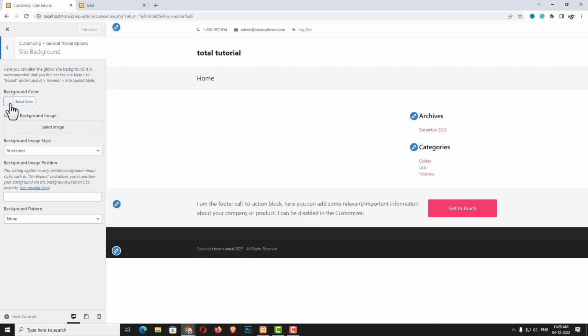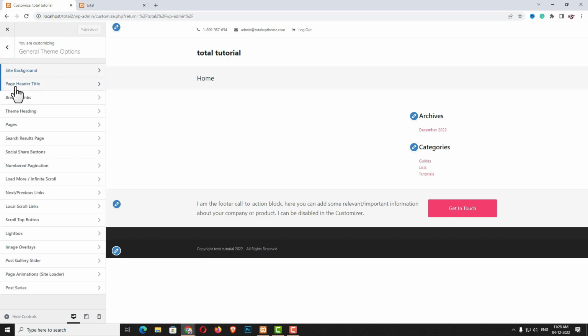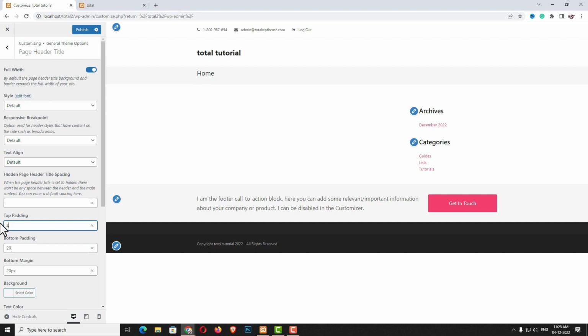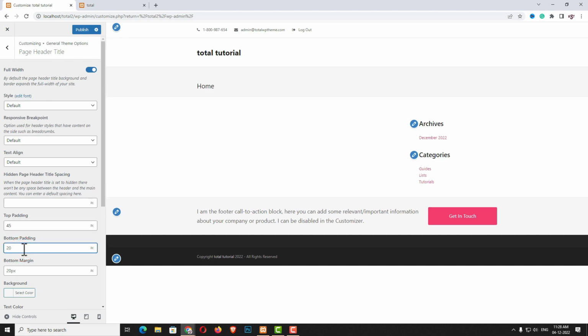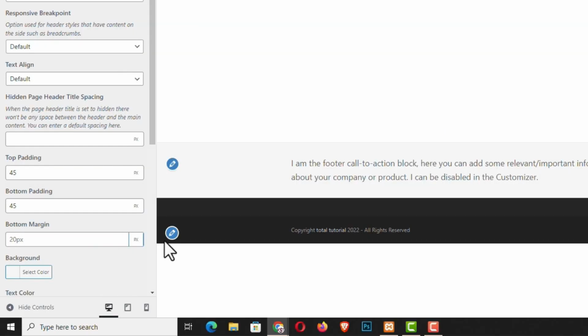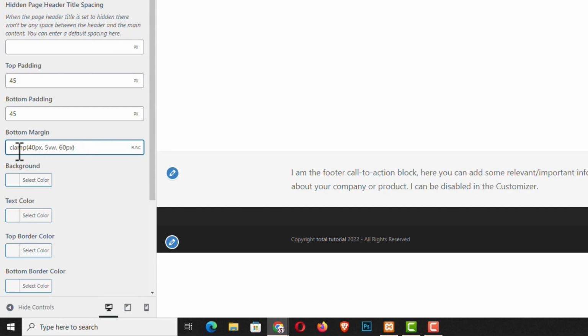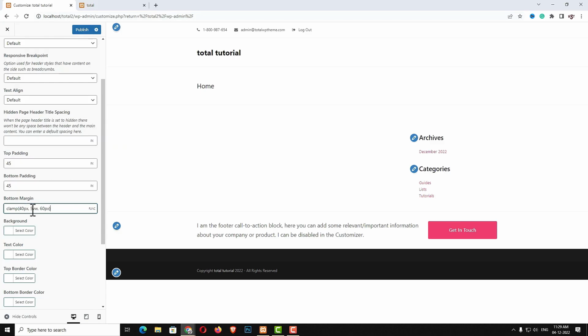If you want to change the background color you can always do it from here. Even if you want to add some background image you can do that, but everything I'm keeping as it is. Next, come back here, click on the page header title. Top padding I'm taking around 45 and bottom padding also around 45. So in the bottom margin I'm going to use the clamp feature. From here I have to choose function and here I'm writing clamp. 40 is the minimum value, 5 vmax is the preferred value and 60 is the maximum value. Remaining everything I'm keeping as it is.